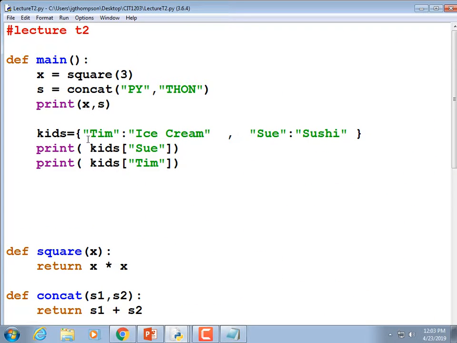So these are key value pairs. That's the key. That's the lookup key. That's the value.